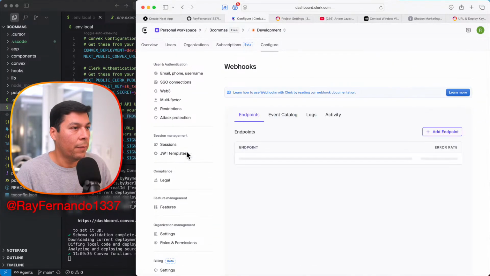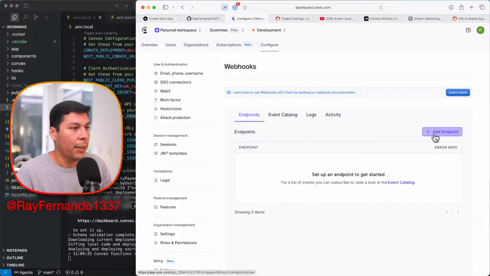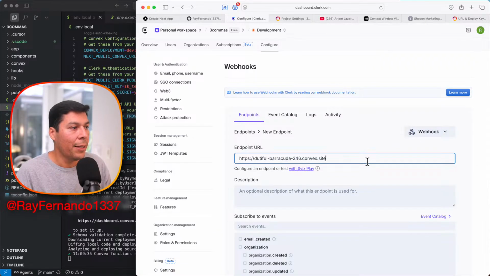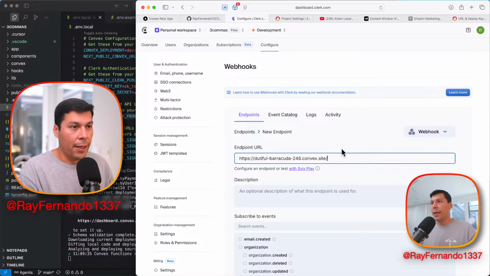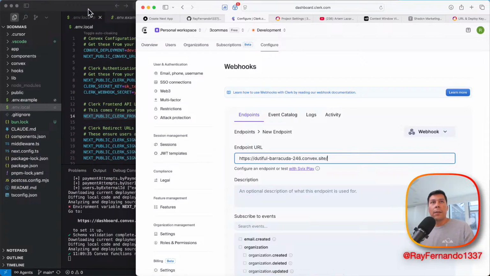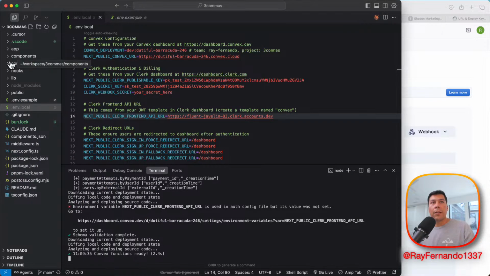So webhooks is here. And then in this endpoint, remember we said add endpoint? I'm going to go ahead and paste this in here. And then we're going to do slash. And then I want to show you where this actual code is so that we can put in the endpoint URL that it's expecting. And that is over here in, let's see, our Convex.